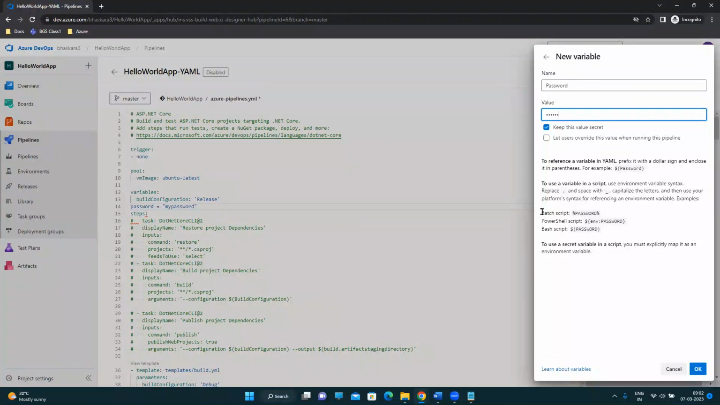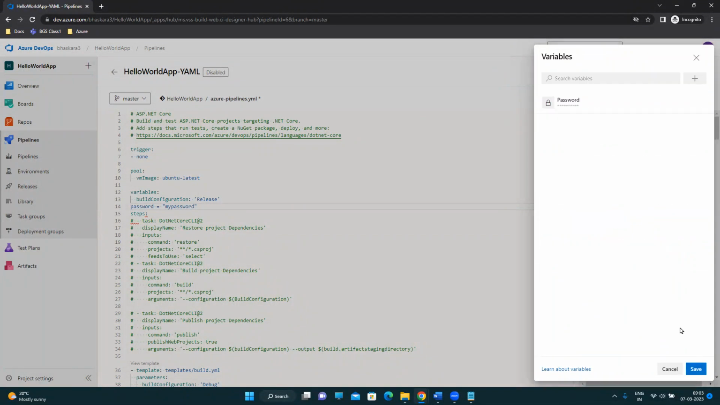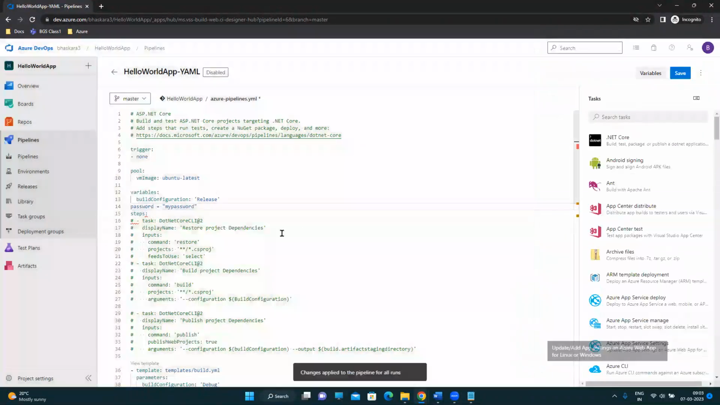Again, same thing what we discussed, how to use it based on your script. If it is a batch script, use this percentage followed by the value of this. Automatically, this value will be used over there. If it is PowerShell, dollar followed by the environment, whatever it is. If it is bash, dollar password. This we are using already. So like this, in case it is a password, always make sure to use the secret key. Save this, right?